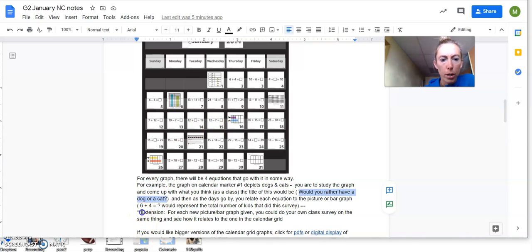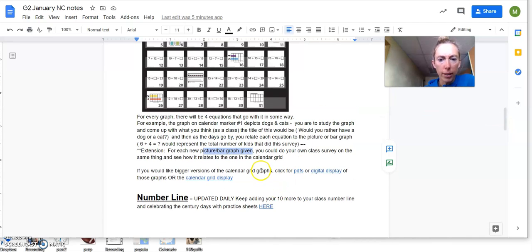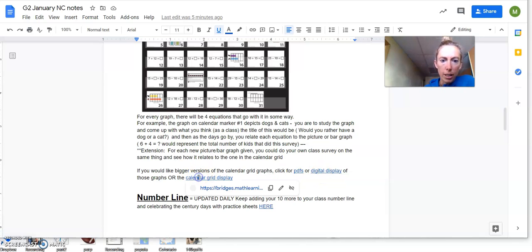An extension that I put here, if you want to, would be making a new picture bar graph every time you get to that last card of the graph, like calendar grid marker number 5. Then you guys could do your own pictograph of what your class would say if they were surveyed, would you want to have a dog or a cat, and come up with the equations together that would go with that graph. If you want bigger versions of the calendar grid graphs, here are some PDFs right here you could print out and paste up in your number corner area. You could use the digital display versions there, or you could do the digital display version of the actual calendar grid and just zoom in on those.